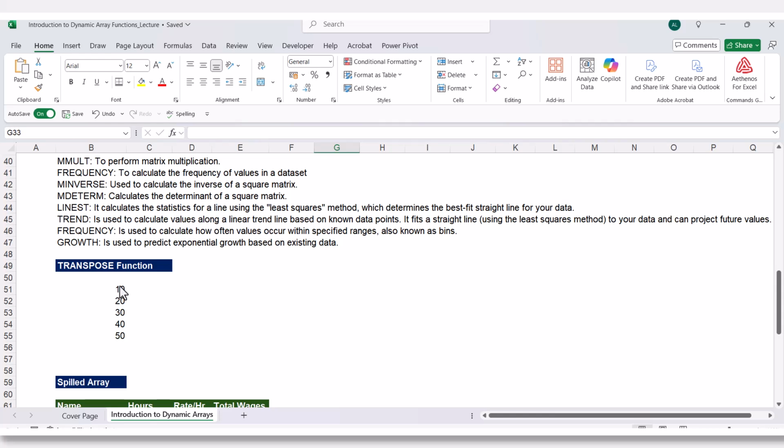So basically, the transpose function can convert from vertical to horizontal and horizontal to vertical, vice versa. So it's similar to paste special transpose, but it's dynamic. So what happens is if you use the transpose function, unlike paste special, if you change the original data values, your transposed values will also update. So let's look at how we can use the function.